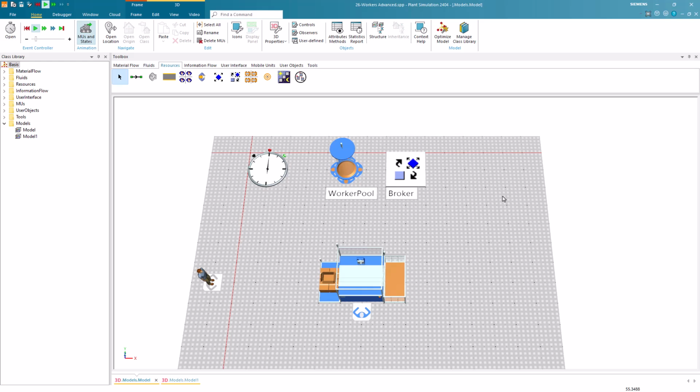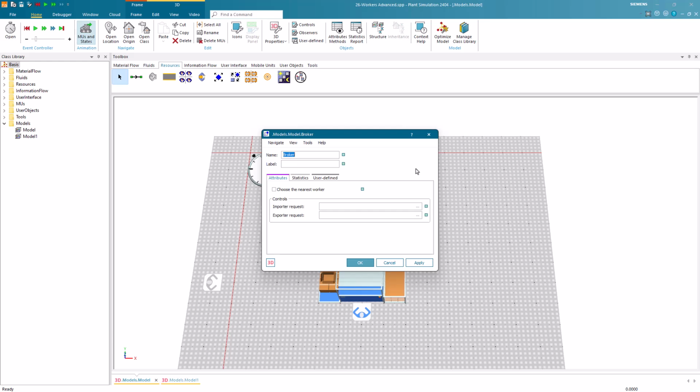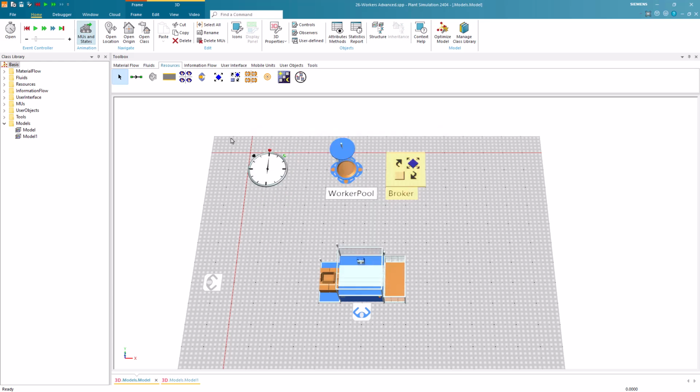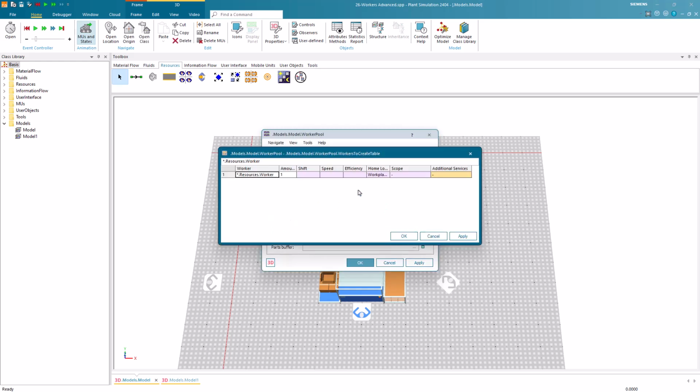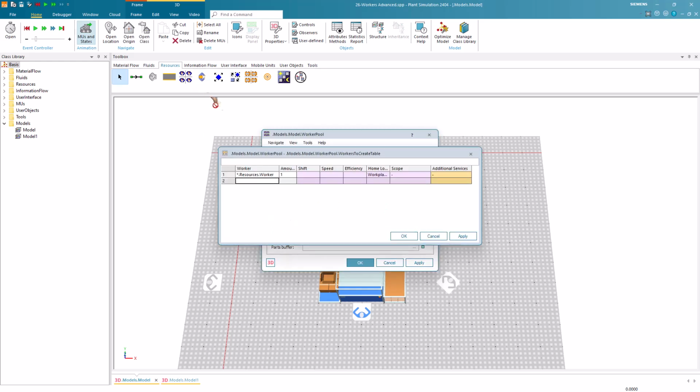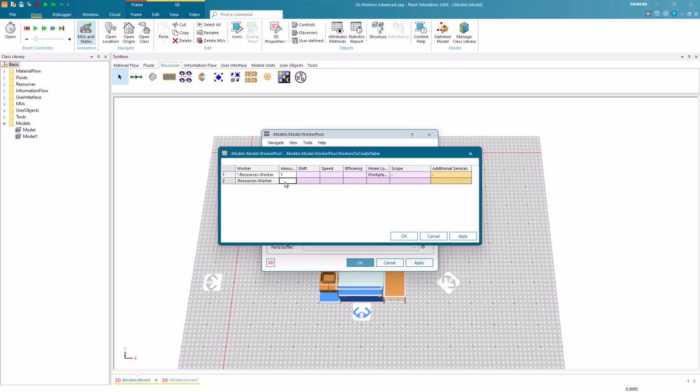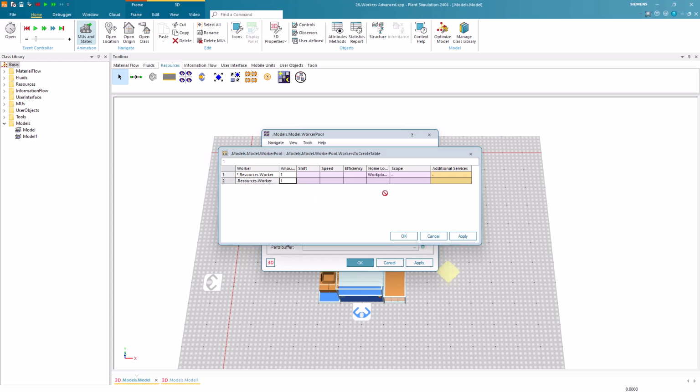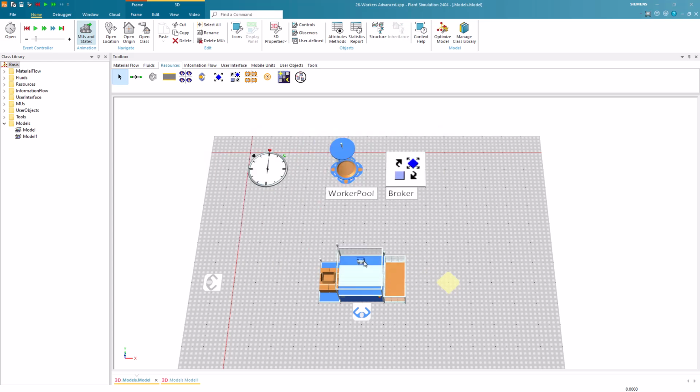We will now introduce the concept of the checkbox Choose the nearest worker at the broker. To set up our model for that, we place a third workplace next to the station. This workplace is obviously closer to the station than the other workplace. We then open the Workers to create table and create a second worker. We then assign the third workplace to the worker as its home location. We then start the simulation.